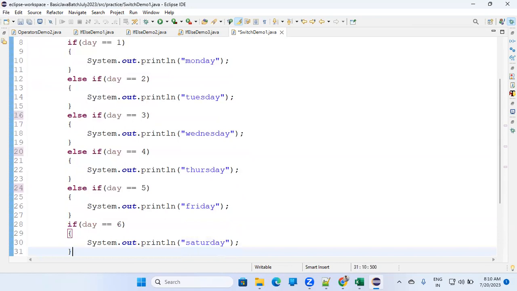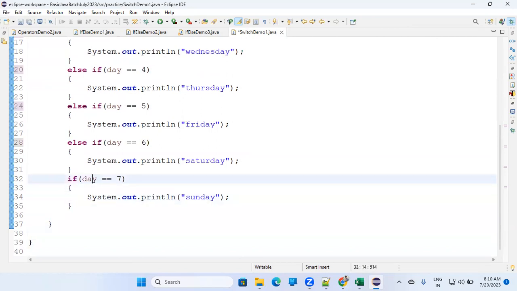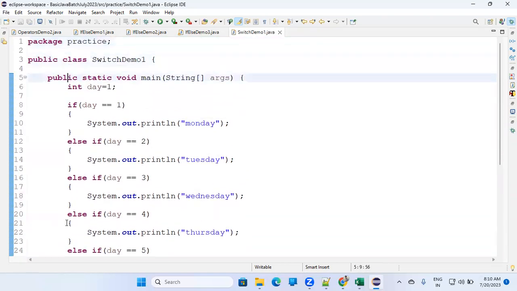So when there are multiple conditions and you want to execute only one of them, then you should do it in this way. Okay. Fine. But there is one more condition. What will happen when the user gives 8? So let's do that part first.